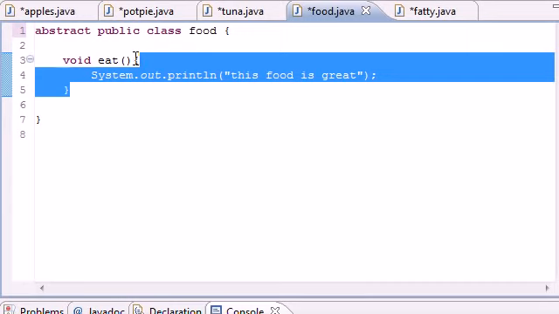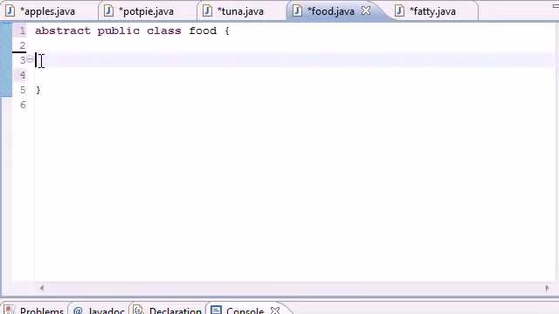So let's go ahead and create an abstract method right here. Let's go ahead and get rid of everything in our food class. How would we create an abstract method? Pretty much the only thing you need to do is add the head and a semicolon. So do public, abstract, since it's an abstract method, void eat, since it doesn't return anything and it's named eat. And now you can see this is a method, but it doesn't have a body.